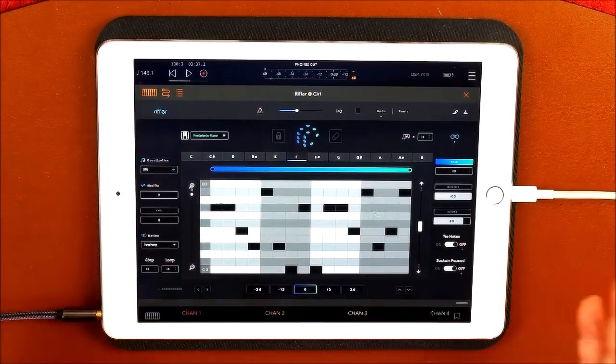Anyway, there you go, guys. There it is. Riffer is an AUv3. Easy peasy. And yeah, the more you play around with it, and of course you could add other synths to play with a MIDI controller and stuff like that, so you can build up textures and layers and things.